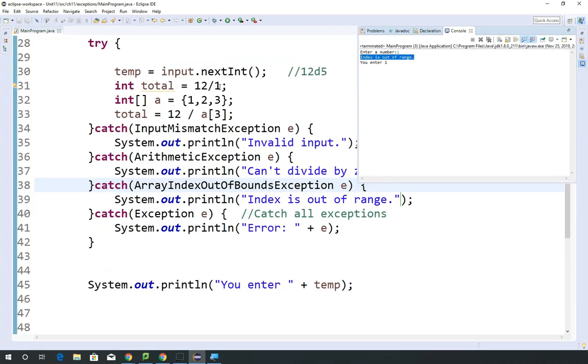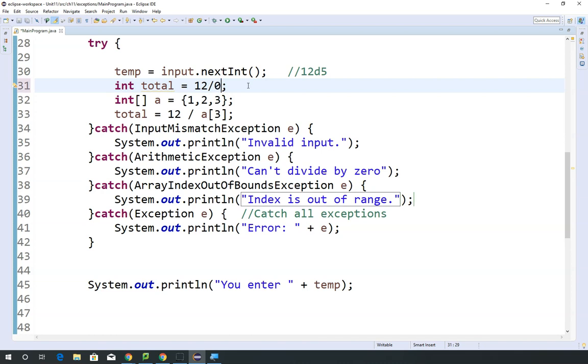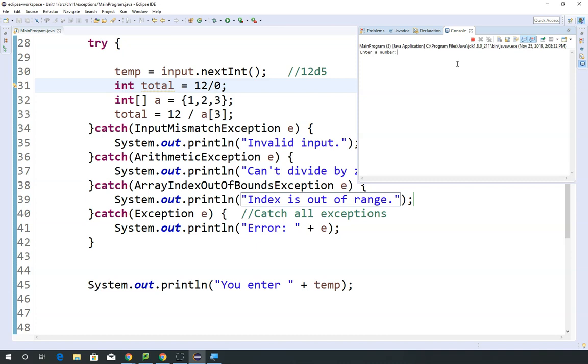If I fix the total, set it back to 0, divided by 0 again, I save and run that now, and if I put anything there, I get a message saying you can't divide by 0. So it's very specific to the error. And last but not least, if I type in a letter T instead of a number, I get an invalid input.